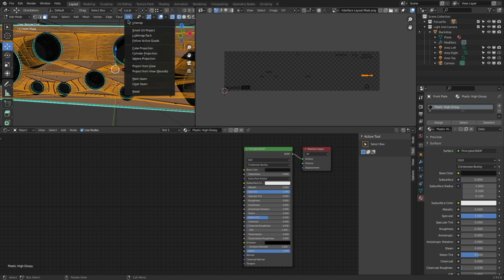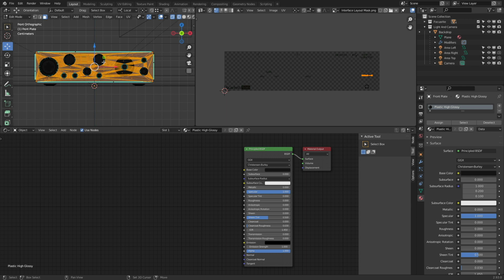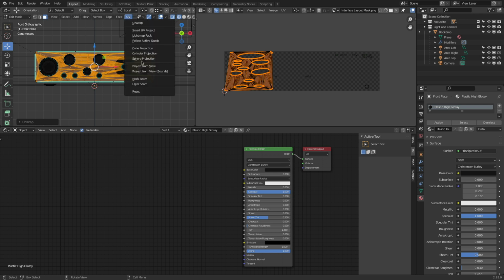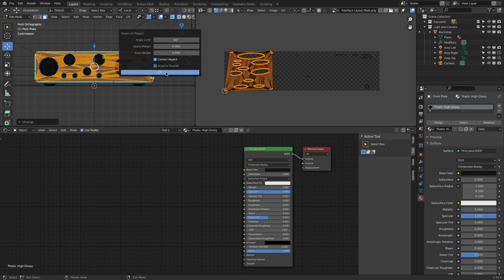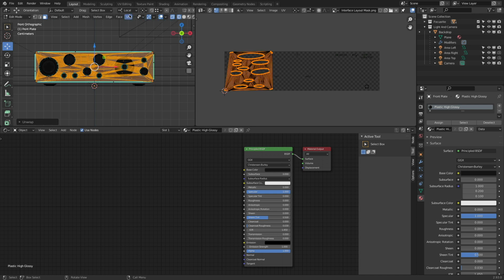No, where is it here? Yeah, UV unwrap. It's here. And I will go to the front view. There we are. UV unwrap is garbage. Let's see, what else do we have? Smart project. Yeah, also garbage.